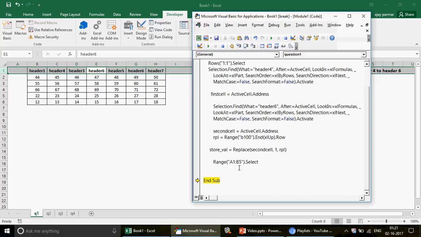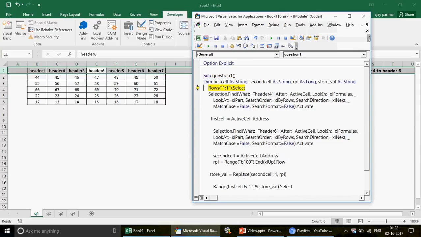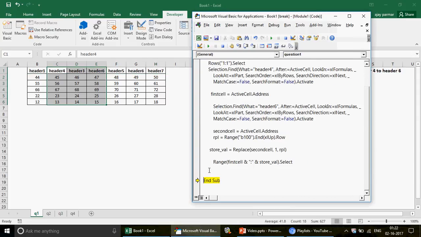Now in this particular case, the starting point is going to come from the first cell. So I'm going to write here first cell, because the first cell is going to tell me the address of header 4. So this is going to be concatenated, and we're going to put this within quotes, and then again concatenate it with the other variable, which is store_val. I guess that's it. And this quote has to be removed. Okay, so let's go ahead and run this, and let me see if it selects. Oh yeah, there we go, guys. See that it has selected. Perfect. It's C1 and it's E6. So this is how you can make this program.